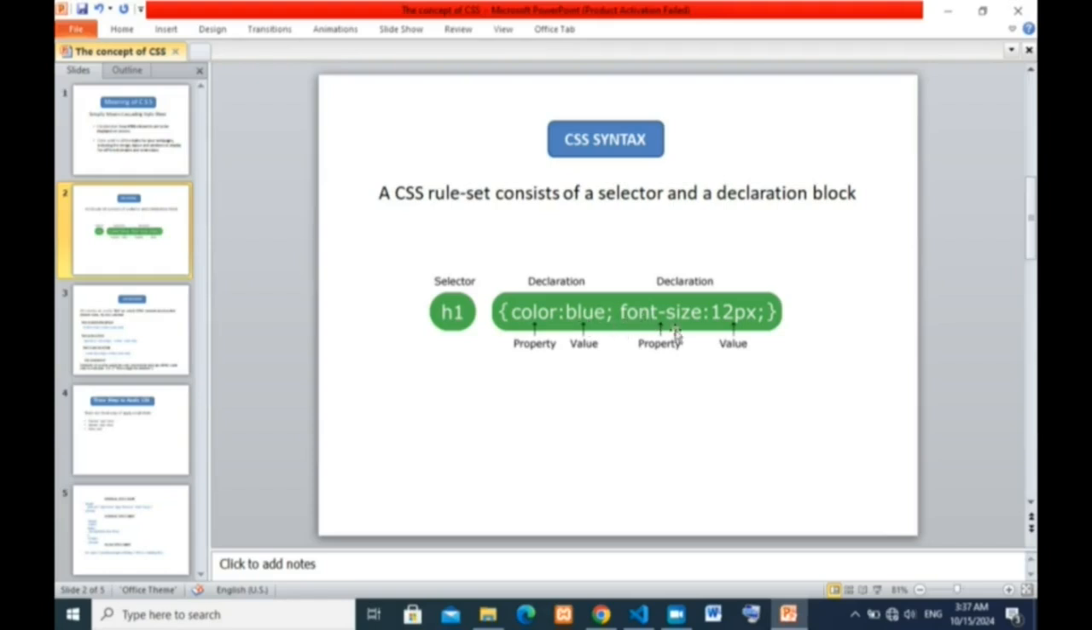Then here it says font size. Font size means the size of your text. That's the meaning of font size. And here it's saying the size of your text should be what? 12 pixels. So it will be as small as 12 pixels. So this is how the CSS syntax looks like.